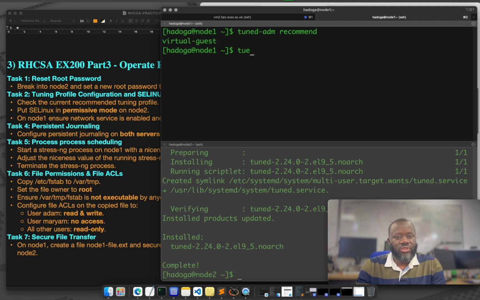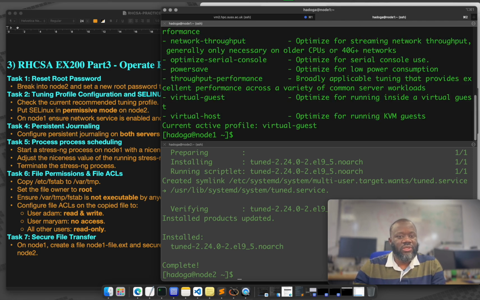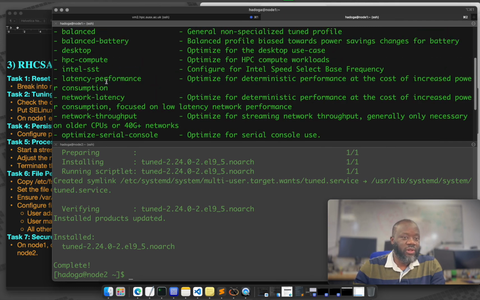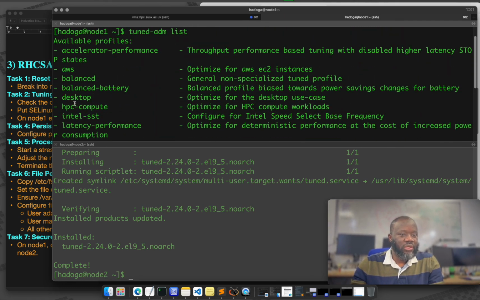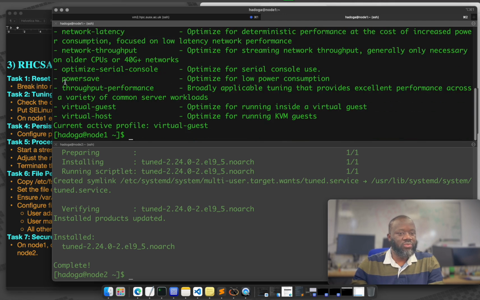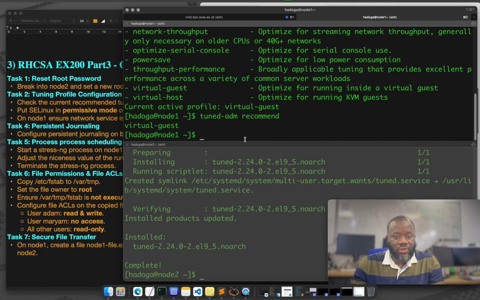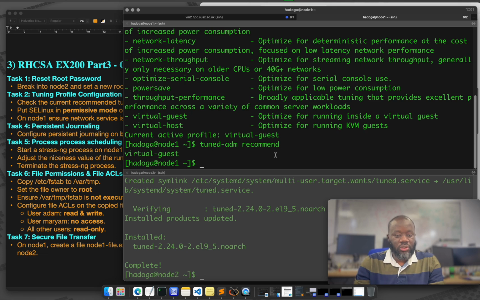You can do tuned-adm list. If I say tuned-adm list, it will give you all the profiles you can set. There is balanced, powersave, desktop, hpc-compute. It all depends on what you see, virtual-guest. So tuned-adm recommend says virtual-guest. Now before we set that, let's just set tuned-adm profile. We want it to be virtual-guest.